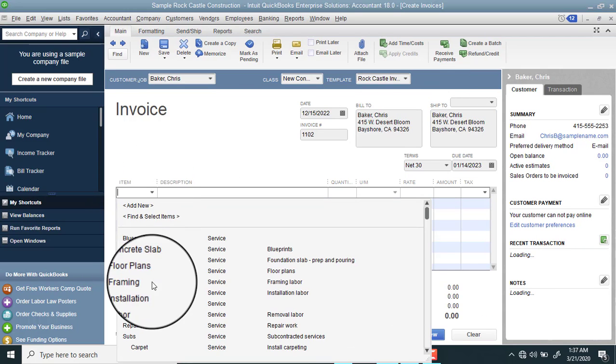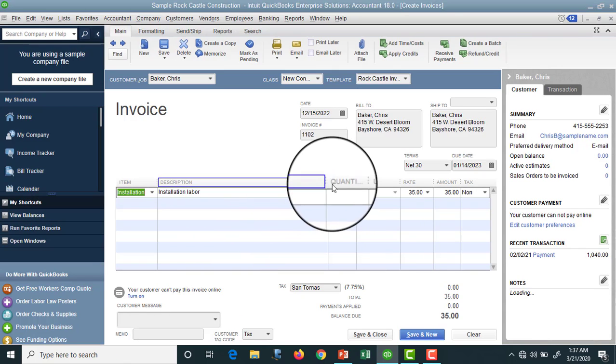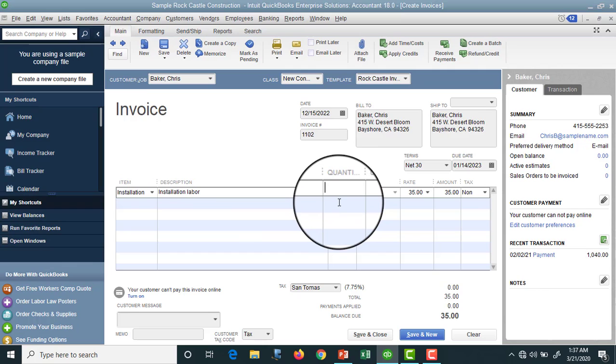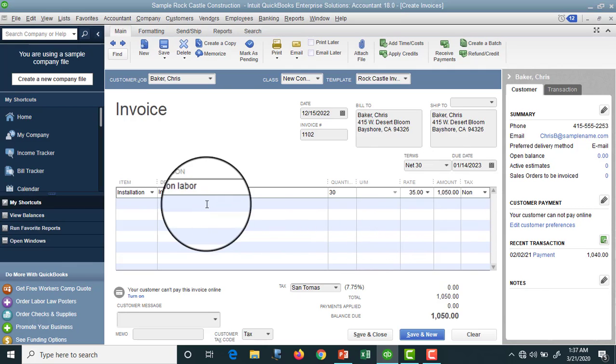Select a few items that you provided. For example, you provided installation labor, quantity, for example 30 hours, or say 35, total 1050.